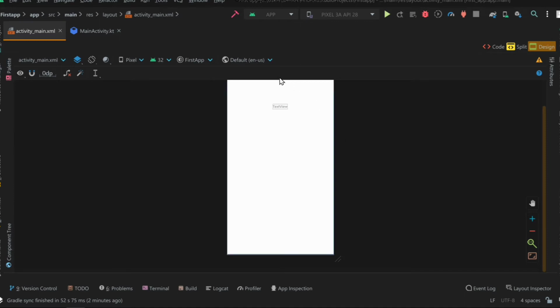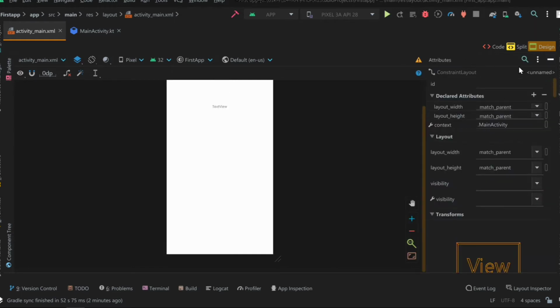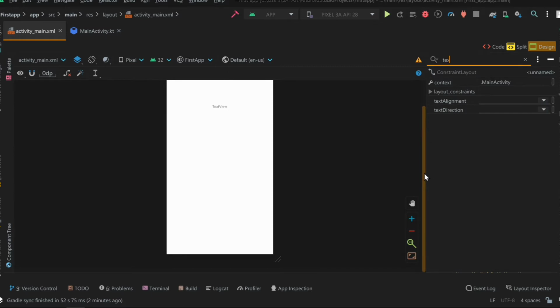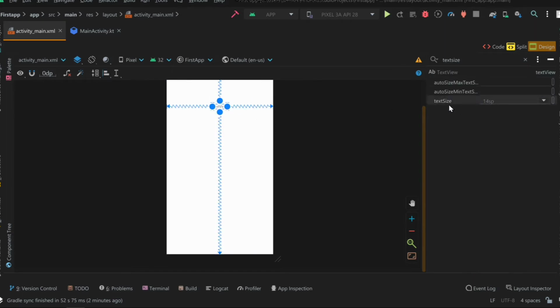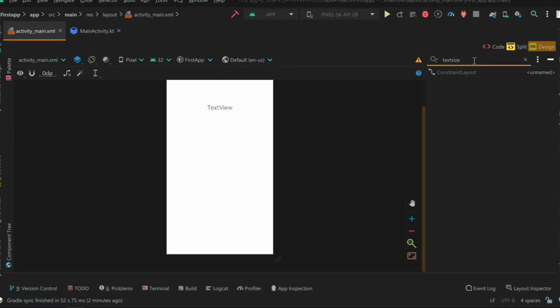And also I need to change the text size, so I will go to the attributes, and here just search for text size. After selecting the text view, you can see that by default the text size is 14 sp. We're going to change it to about 24 sp. And also you can change the text color. I'm going to change it to solid black color. Just search for text color.